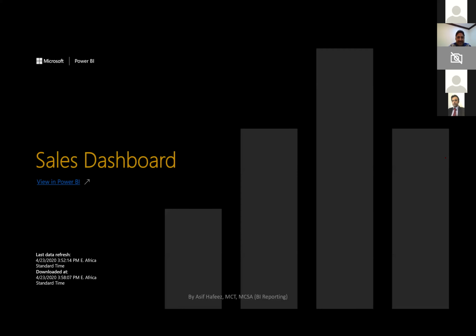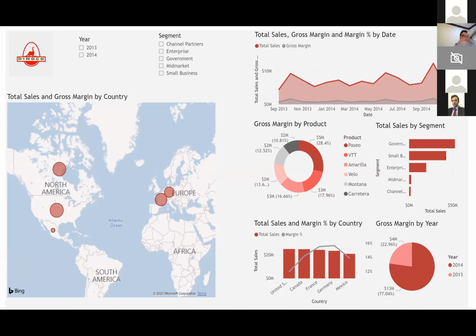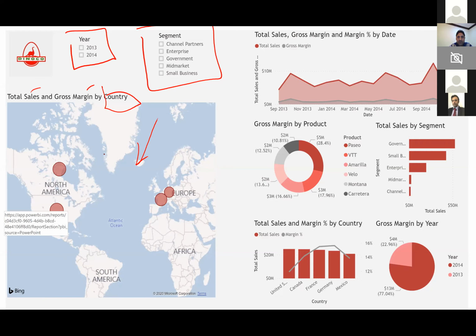There's another sales dashboard. Data is on the different pattern. Now I have created data based on the 2 years, and there are segments. These are the slicers. Now you will see total sales and gross margin by country, and the data is in the geo form. If you remember, I have shown before the building block slide. There are different countries. Now you will see the data is total sales and gross margin.